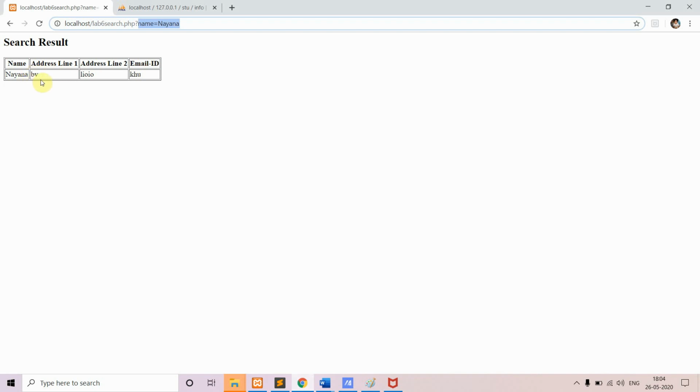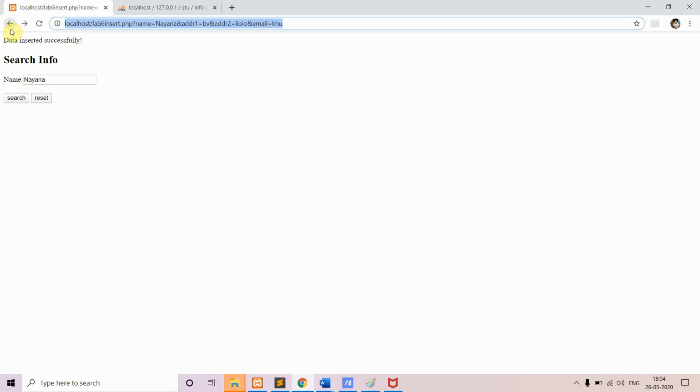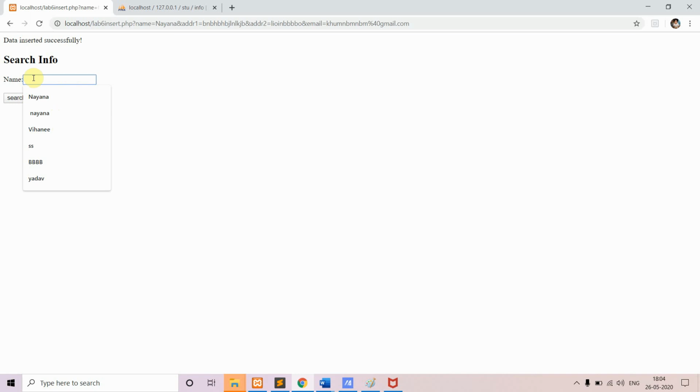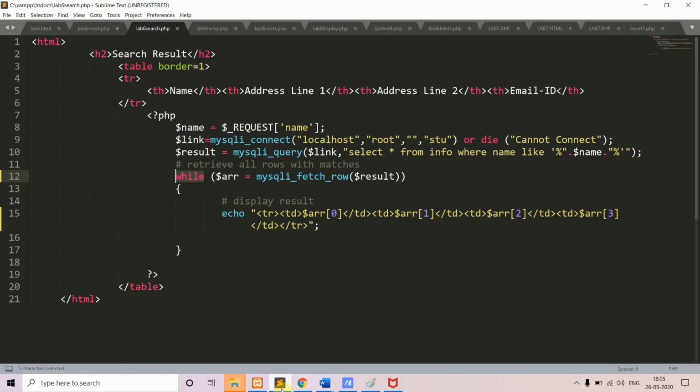In my case I have only one name. If I want, we can enter something like this, and the email ID, then insert. Now I give search. You can see here I have 2 entries with the same name, so both the rows are displayed. So this is your 6th lab program.